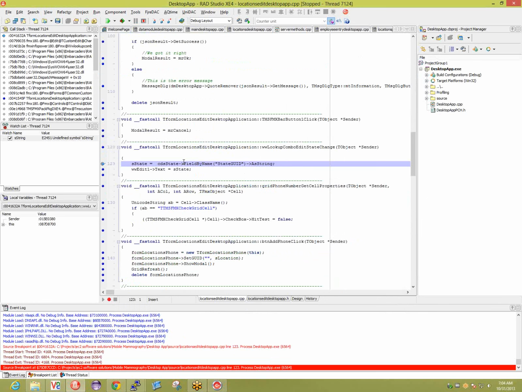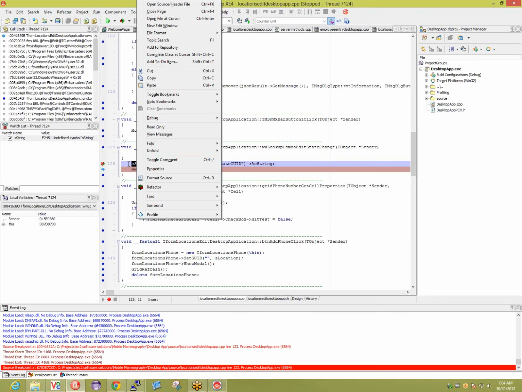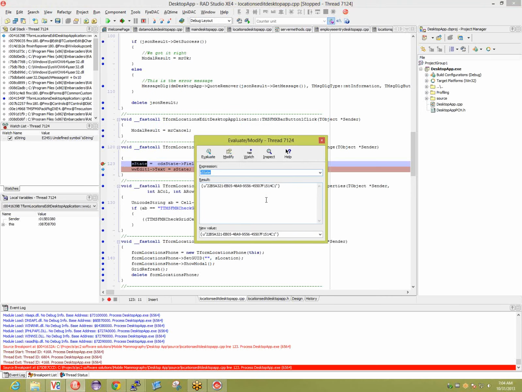At this point, the control has told the client data set, at least in our mind, to move to a different record. And if we look at the S state here and I evaluate this, indeed, if I do an evaluate modify, it has changed its value from there, and I'll show you what I mean by that here in a second.